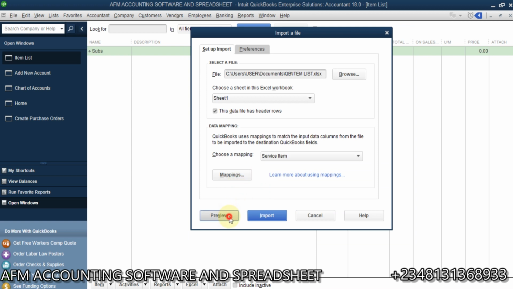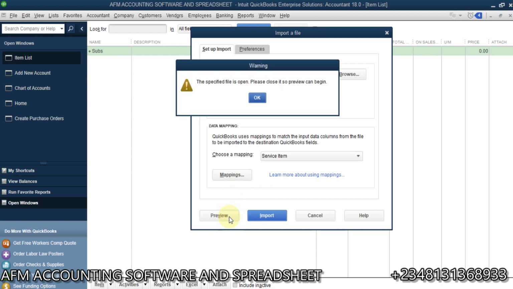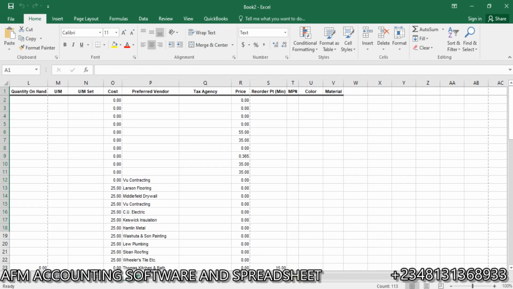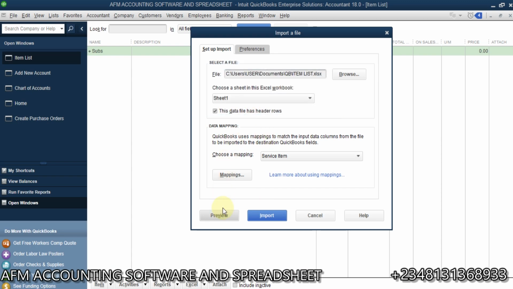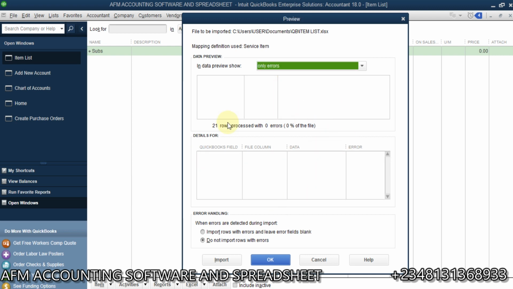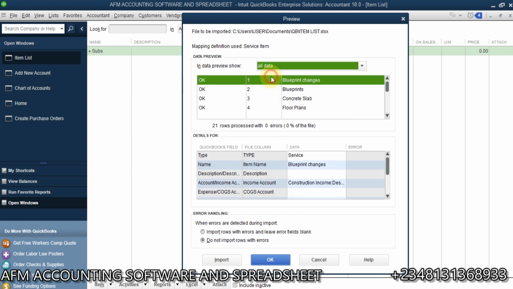Okay, let's preview to see what we have. I have to close that again. So I'll close the Excel sheet, then go back to QuickBooks again and try to preview. So now we are previewing to see if we have any error. So let's check only error file. See, 21 rows processed with 0 error. Okay, then let's check just all data.